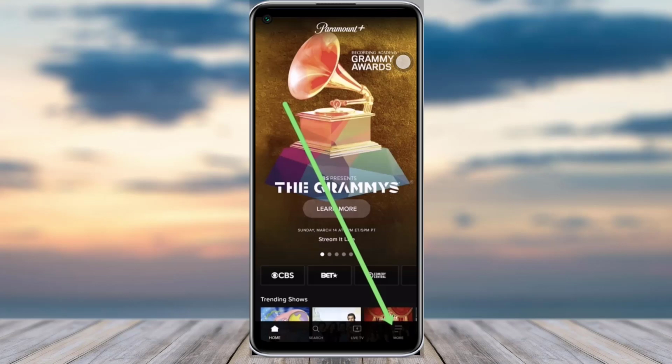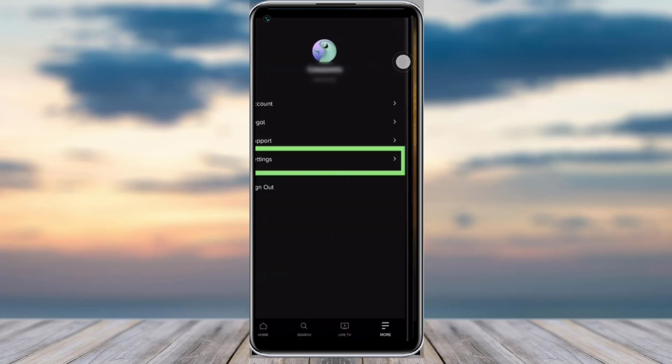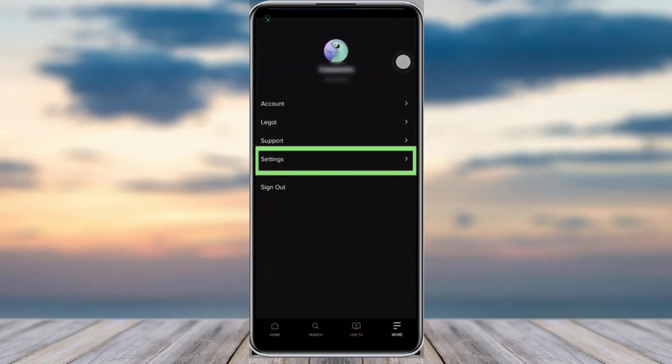For that purpose, first of all, go ahead and tap on this More option given below. If you tap on that option, it will open up your account's information, including this menu, which includes the Settings option right there. Go ahead and tap on that Settings option. Once you select it, it will give you another option called Closed Captions. Simply go ahead and turn on that option over there.